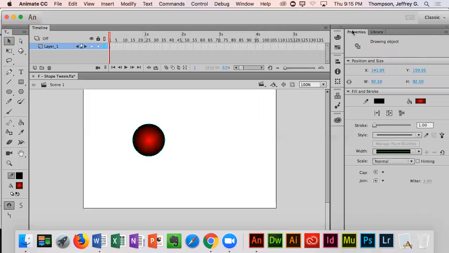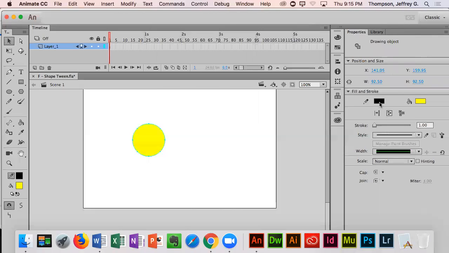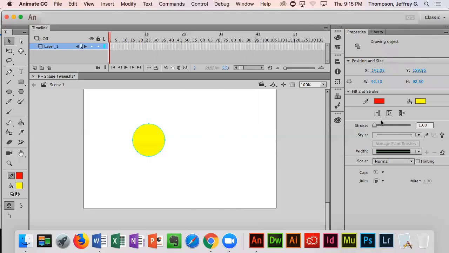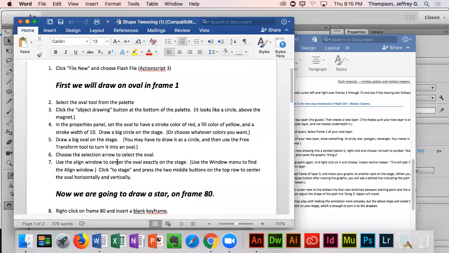And under properties, I can change its fill to yellow. I can change its stroke to red. And I can change the width of the stroke to 10, or whatever makes a nice, thick, interesting shape to look at. All righty, now we're going to do something slightly different. We've always just been moving the shape and then putting a classic tween. That's not what we're going to do this time.